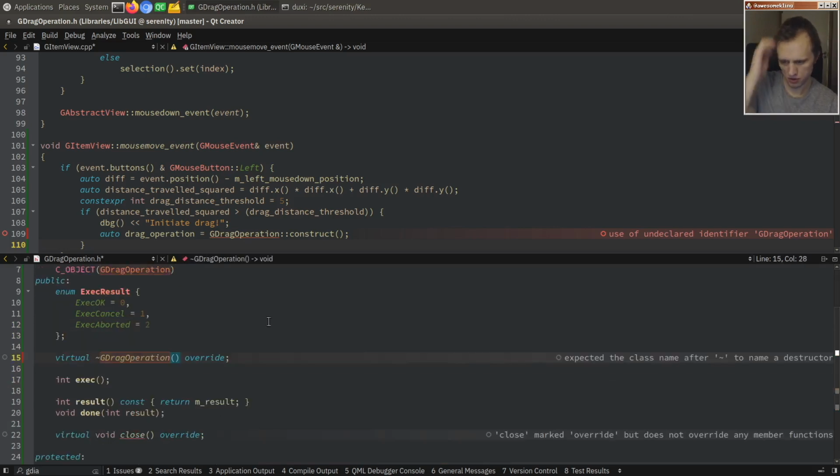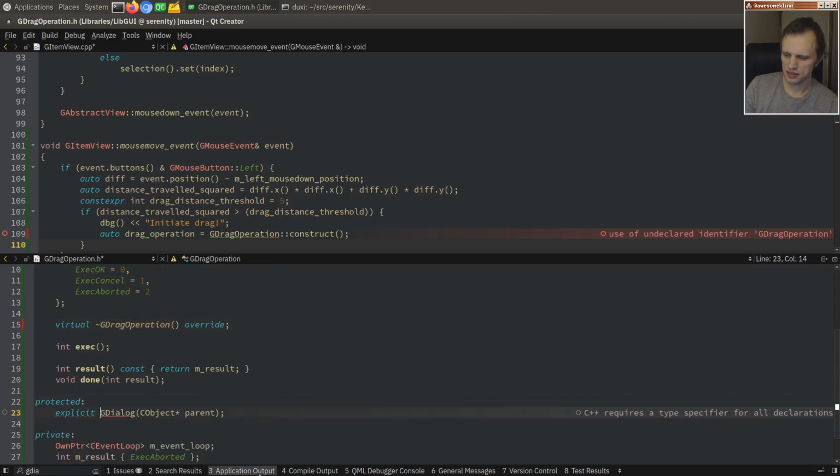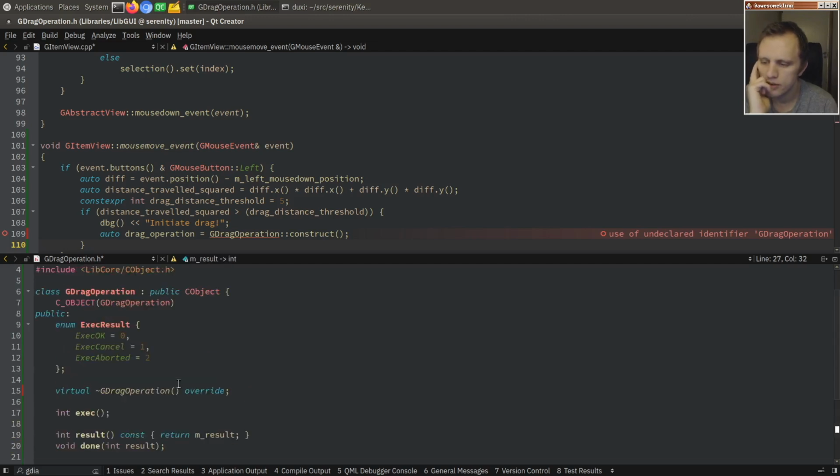Drag operation. Close doesn't really make sense. Drag operation, yeah. And the result is not like okay or aborted, but we can say that it tells you whether it was dropped somewhere or not, maybe. So like drop, drag result, just result, enum class result.